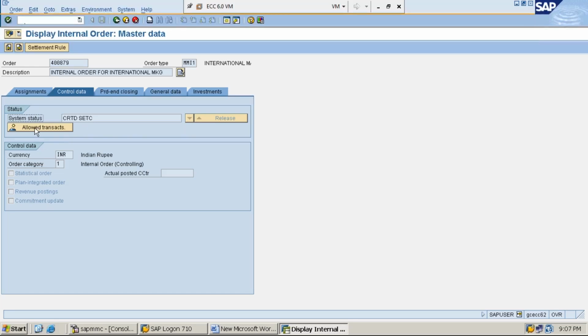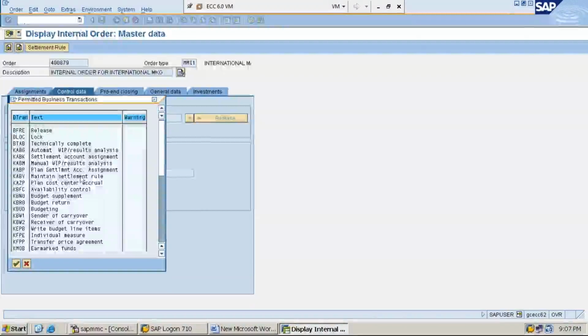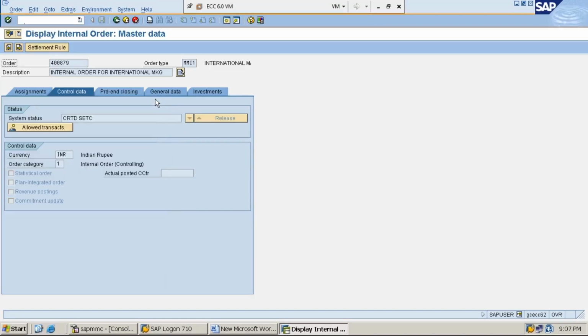Just I'll click on this. Just I'll show you. See, these many statuses we can have: release, lock, technically complete, automatically, settlement account assignment, manual, different stages. So at present the internal order is at a status called created status. Just remember this. I'll come back to this again.